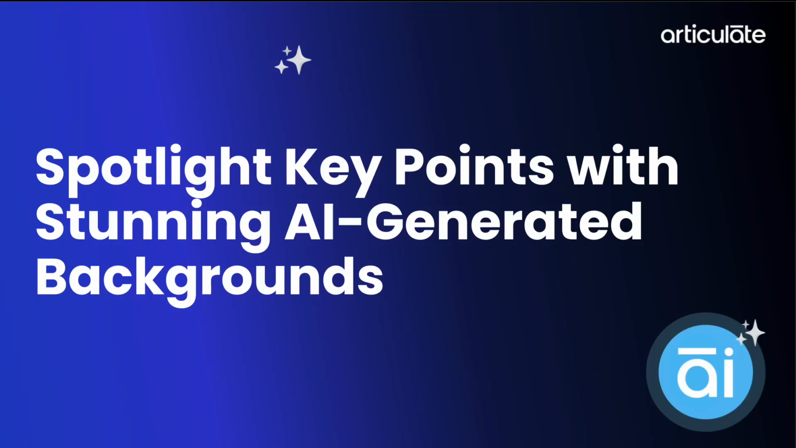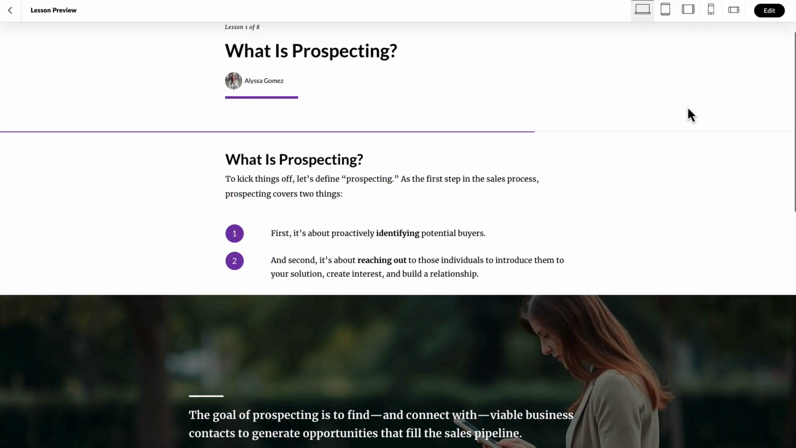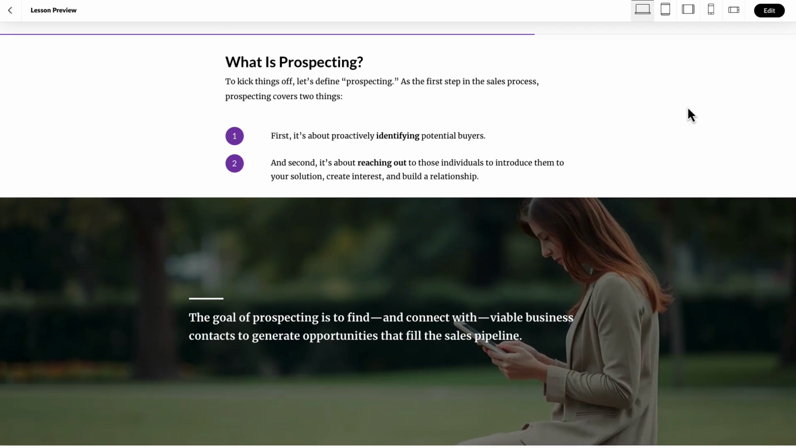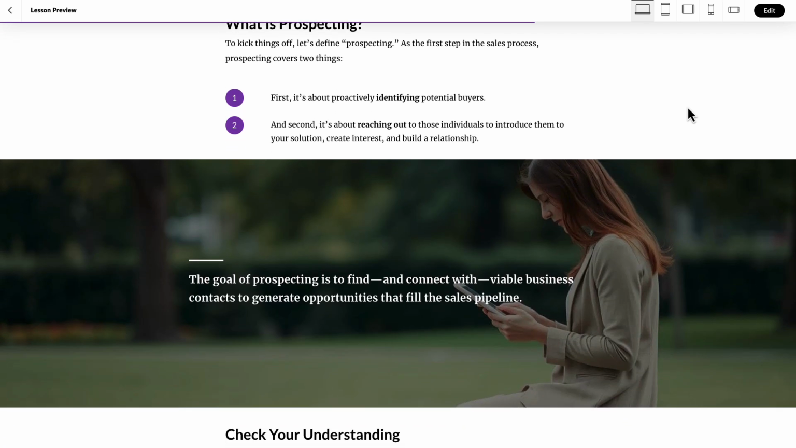If you want to make sure your learners don't overlook a key point in your lesson, why not add some emphasis by putting a nice AI-generated background behind your key point message? It's a surefire way to catch your learners' attention. Here's how I built this.